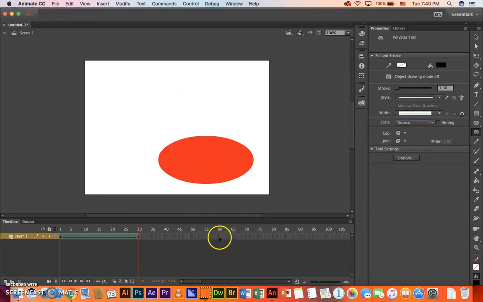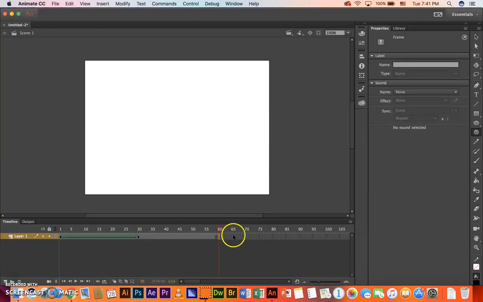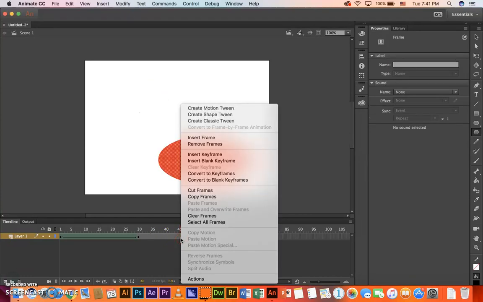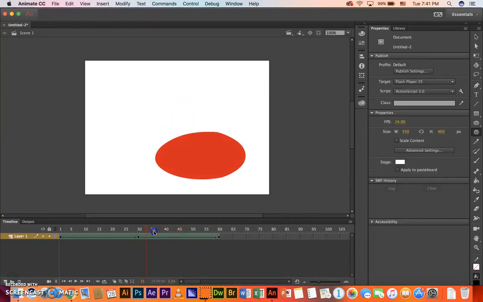Come out to frame 60, and then I'm going to hit F7 and go ahead and draw that triangle, that black triangle somewhere. Same thing, go in between these two frames and left click on Create Shape Tween.